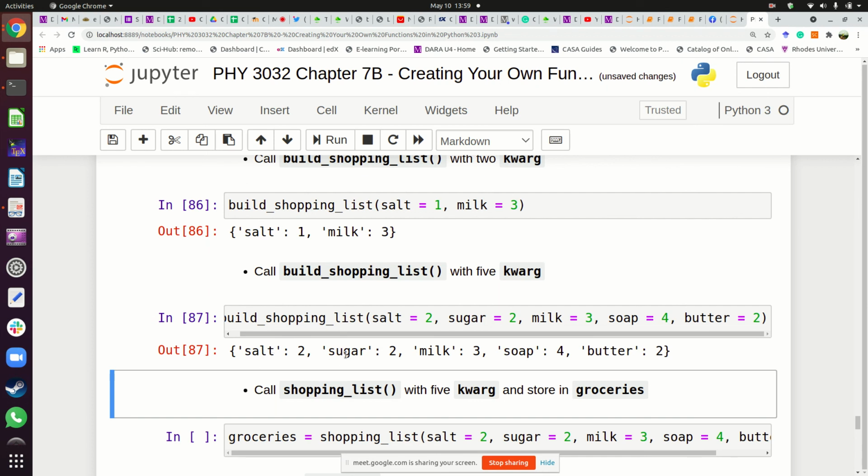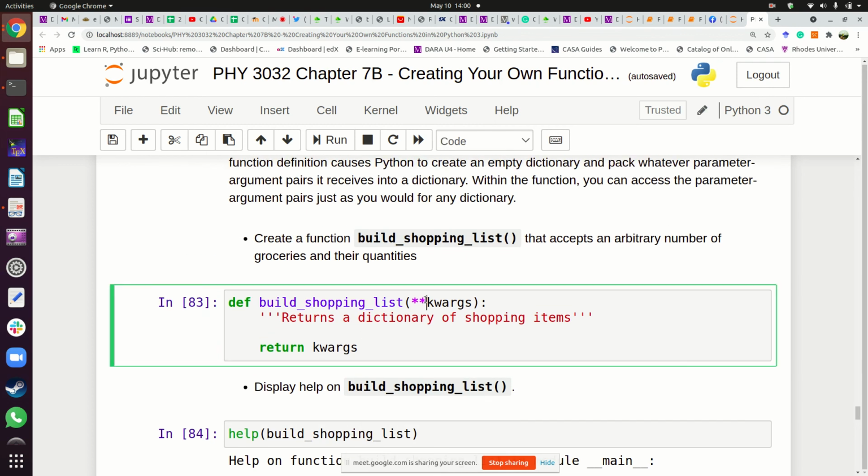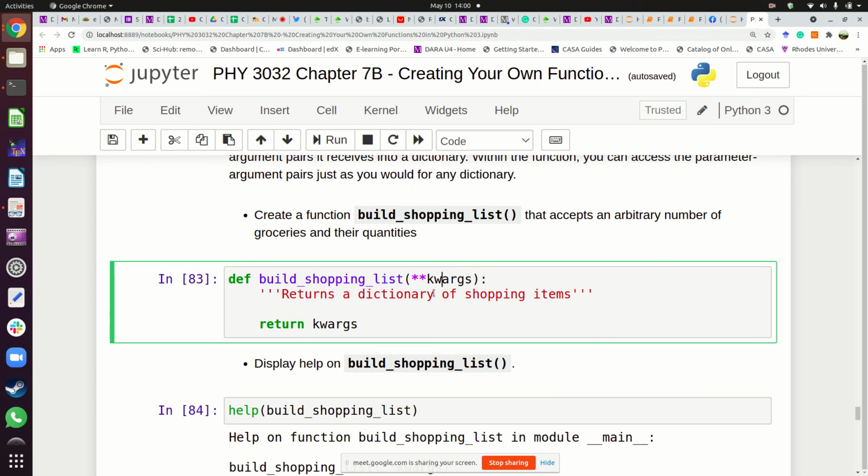Salt 2, sugar 2, that, this. And you do this only if you do not know how many items you need, and how much salt, how much milk, how much soap, how many of these things do you need. That's the only time you do this, where you put something but with 2 stars in front like that. So this is going to build from the things you have entered. It's going to build a dictionary from there.